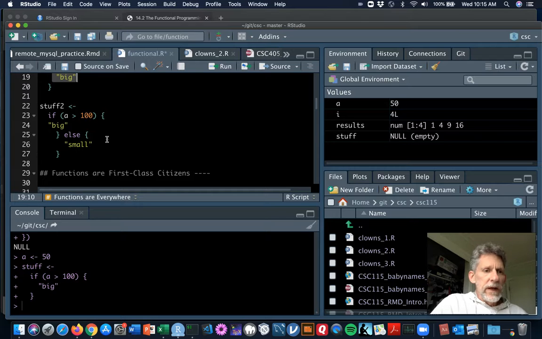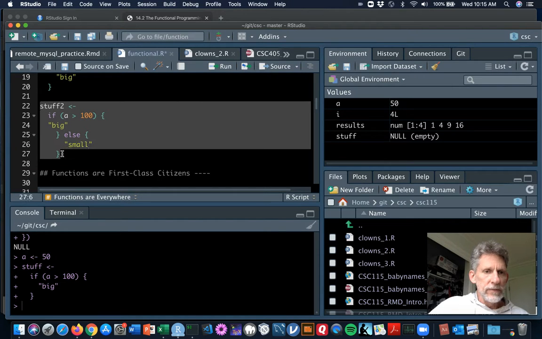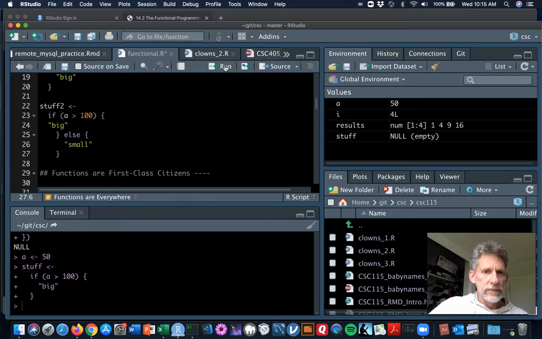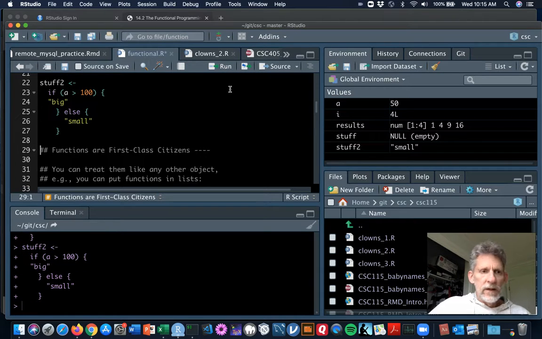On the other hand, what if you had, say, if A is 100 big, else small? So you're going to run either the big or the small expression. Wonder what it's going to be returned this time. Well, let's let stuff2 be the result of that call, and we'll run it. Stuff2 turns out to be small because small was the expression that was actually evaluated in the course of looking at the if-else statement. So even that's a function in disguise.